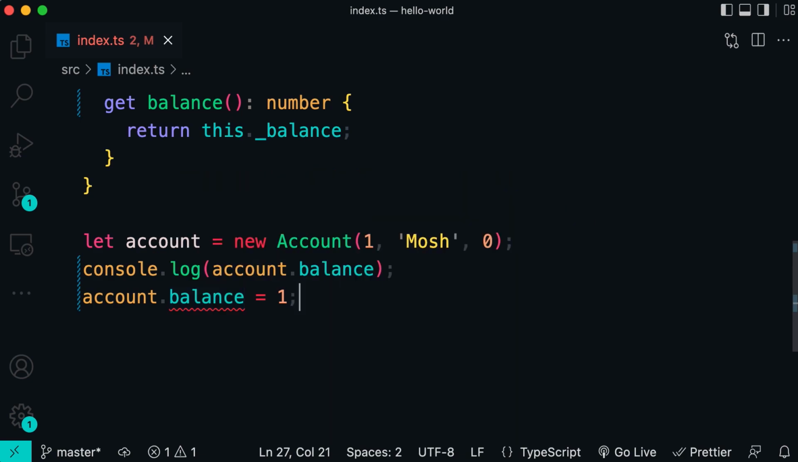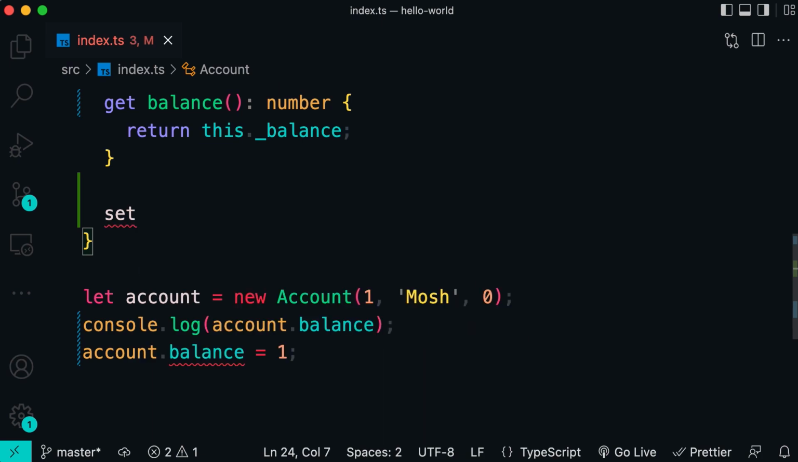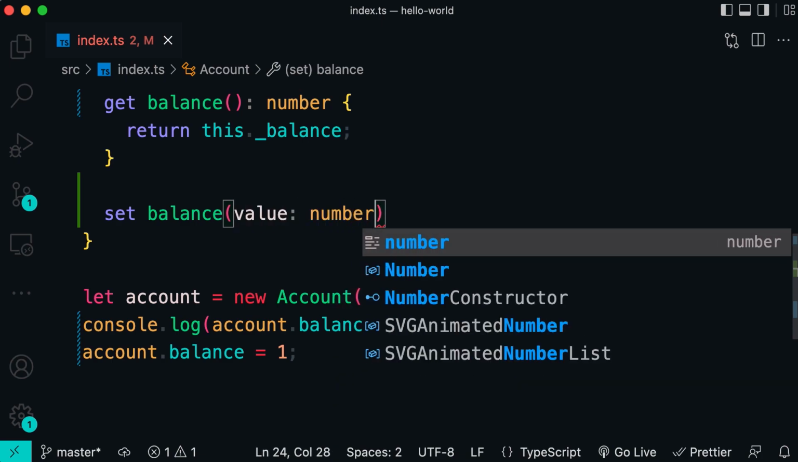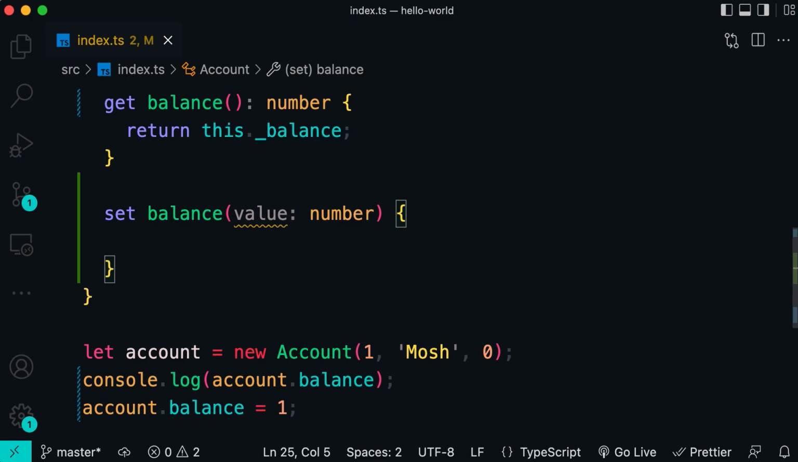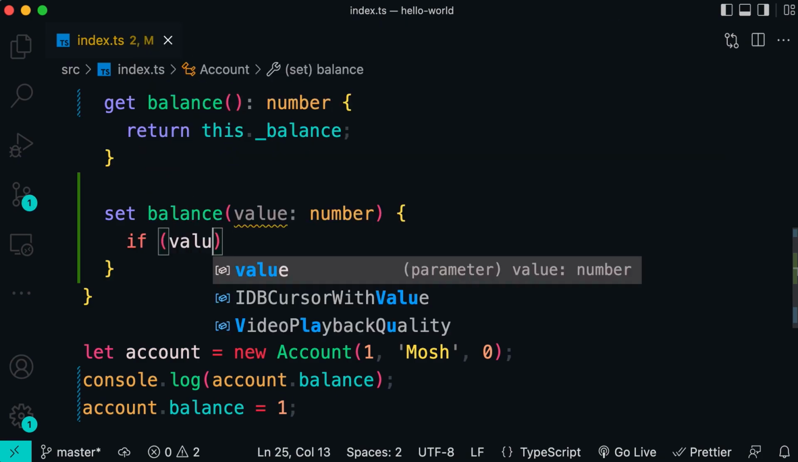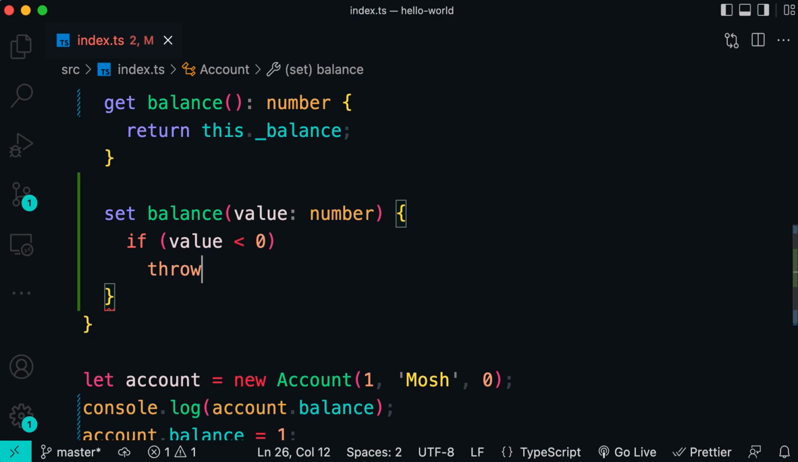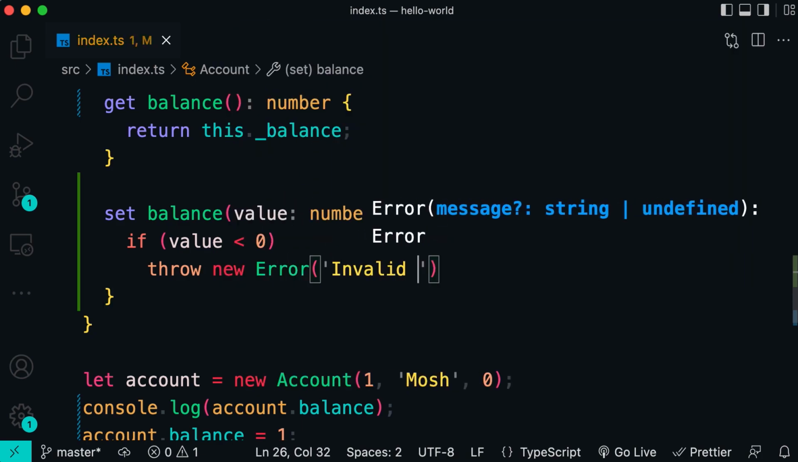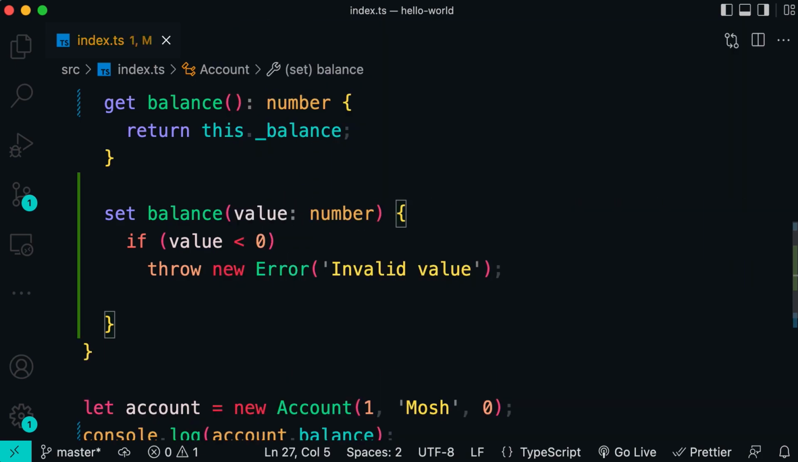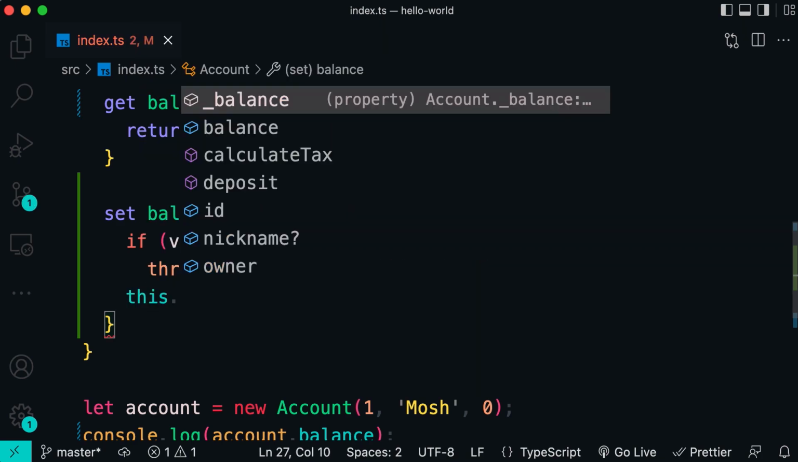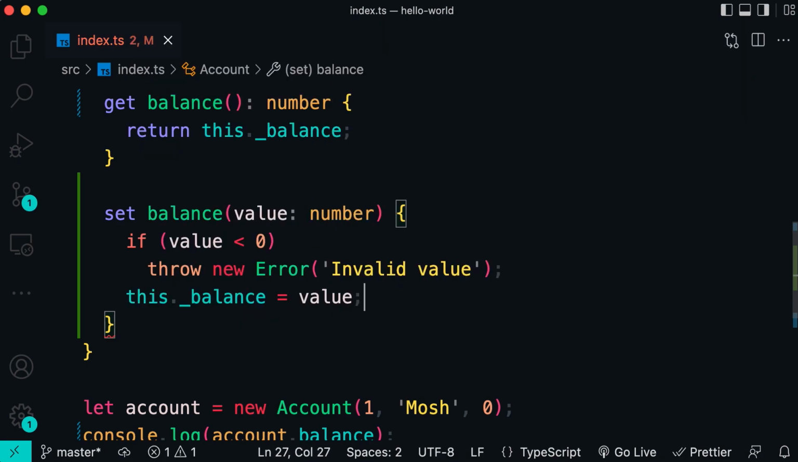But let's say in some situations, we want to implement a setter where we get a value and validate it. So let me show you how to implement a setter here. So we start with a set keyword. Then we give our method a name, just like before, balance. Now this method should get some value, which is going to be a number. And in this method, we can do some validation. For example, we can say if value is less than 0, throw new error, invalid value. Otherwise, if the value is correct, then we can set this underline balance to this new value.